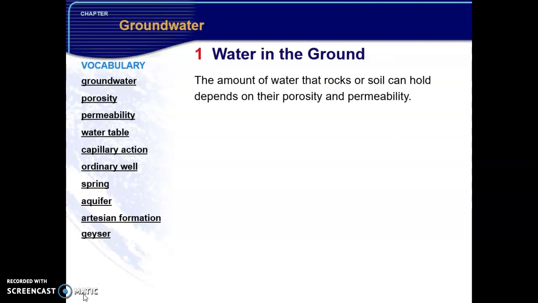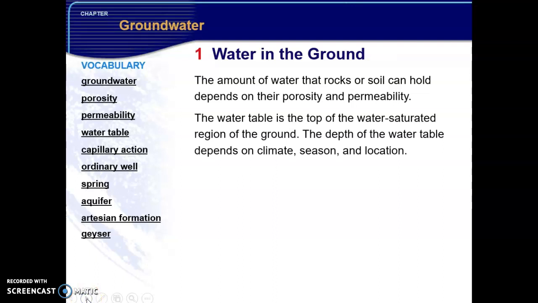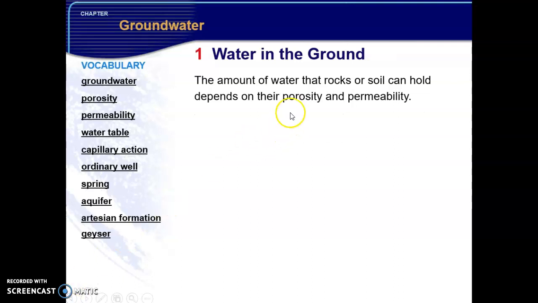So groundwater. The amount of water that rocks or soil can hold depends on two characteristics. One is referred to as the porosity, and the other is the permeability. Porosity refers to the pore spaces in rocks and soil, whereas permeability refers to the ability for groundwater to move through the ground.